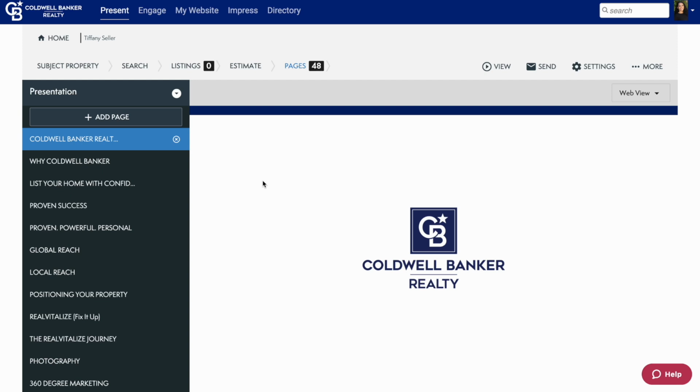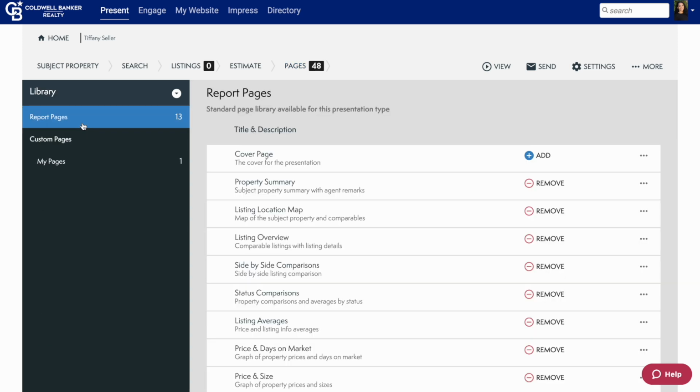At the top of the presentation, you'll find a section labeled Add a Page. This is where you can access the library of Moxy pages that can be added to your presentation. To add a page, click Add Page and select Add from Library. Note that the added page or pages will be inserted after the currently highlighted page in blue. You can always use the drag and drop feature to reorder your presentation later.